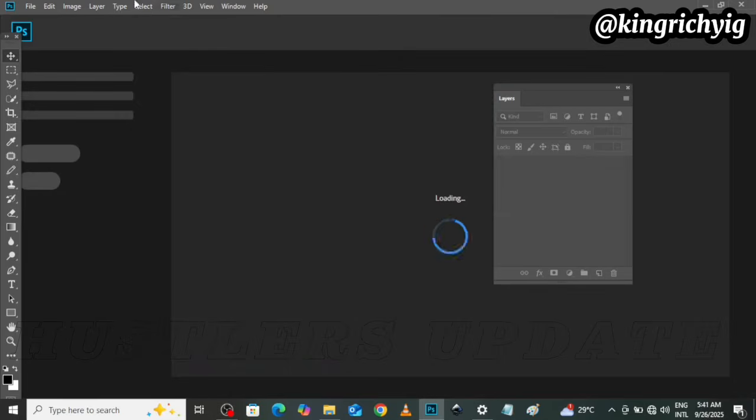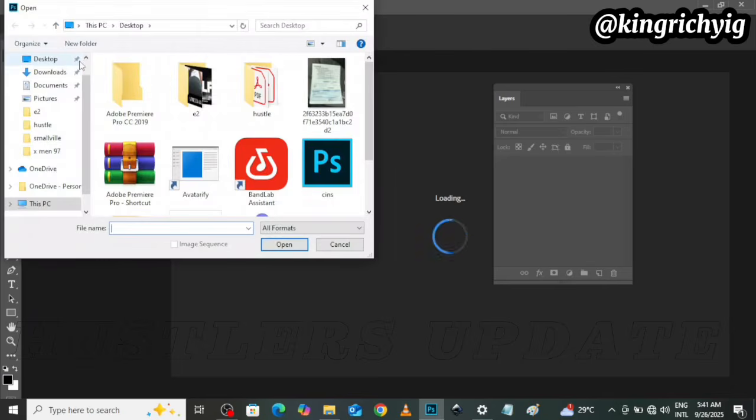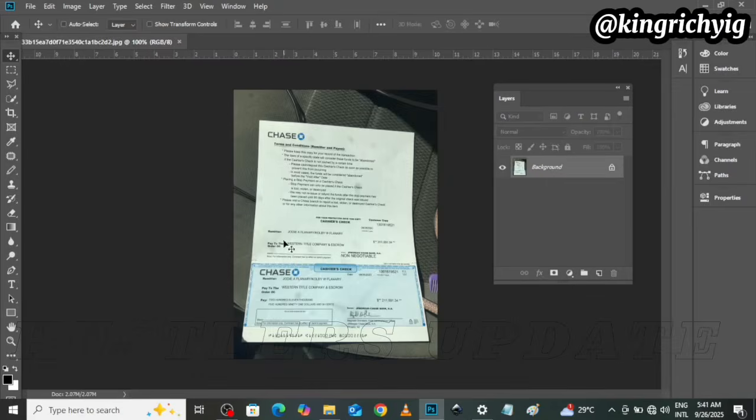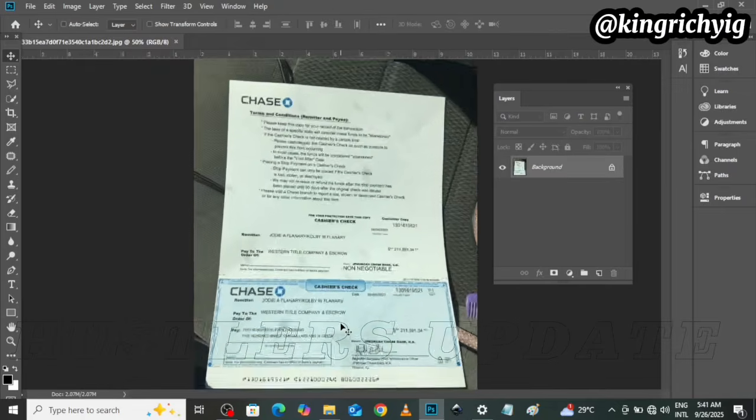Alright, so open your Photoshop application. In the top, click File and then Open, and then choose the image you want to edit. So I'm going to choose this and then click Open. It's going to load and then you can see it. Now it has its own layer. You can see the layer tab.